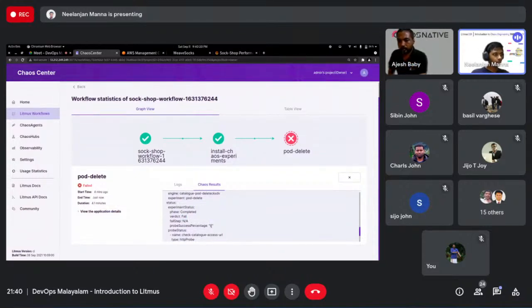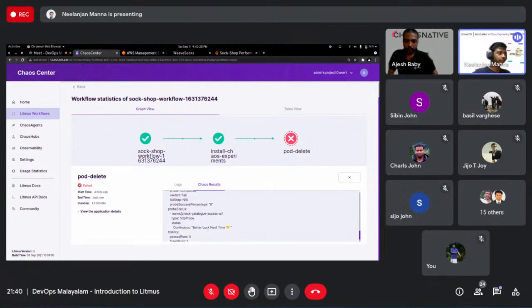Now this probe success percentage refers to our HTTP probe, which was checking our catalog URL continuously. You can see I had defined the probe name as check catalog access URL, and it is an HTTP probe. And you can see that it says better luck next time because of course it failed. And over here we can see that there is failed run equal to 1.